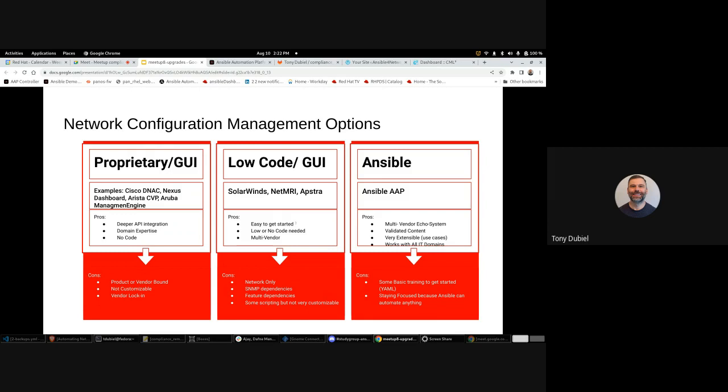So with the low code tools, they're all different, right? I don't want to paint them all as the same, but typically they're pretty easy to get started with. And there's usually either no code or a very low code requirement to configure them. And then, they're multi-vendor. So if you're changing solutions or have multiple solutions and vendors in your environment, that's definitely not an issue.